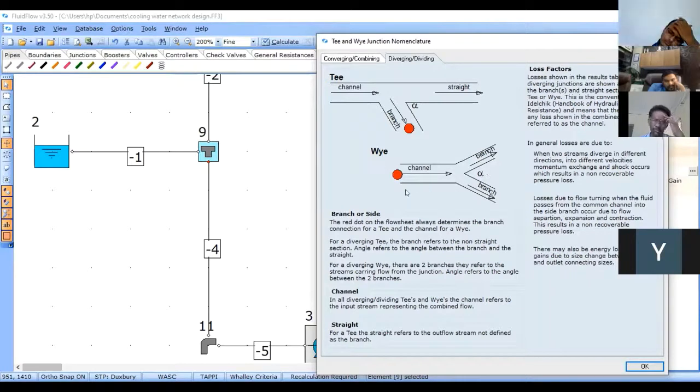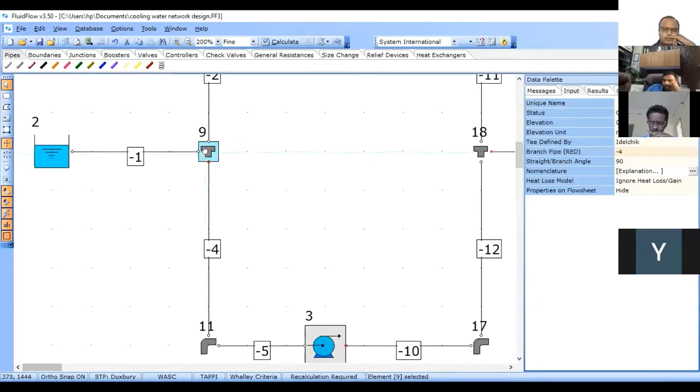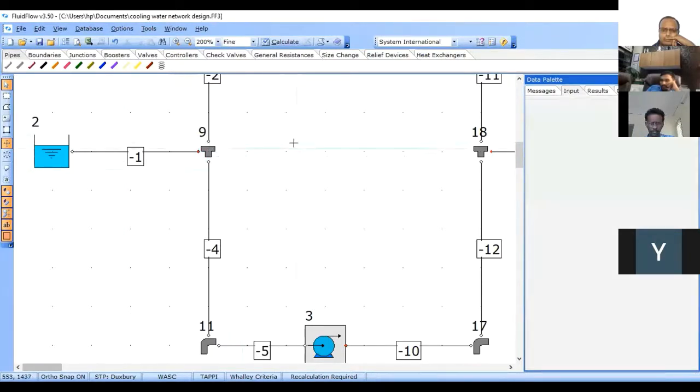So our system represents a T or a Y? It represents a Y. So in a Y, the red dot should be towards pipe number 1, the inlet to the T. So we need to correct the red dot location. How to change that? You click on the T, then go to this branch pipe. If you click once, the red dot shifts to the other pipe. If you click again, it goes to the left side. So this is what we need.